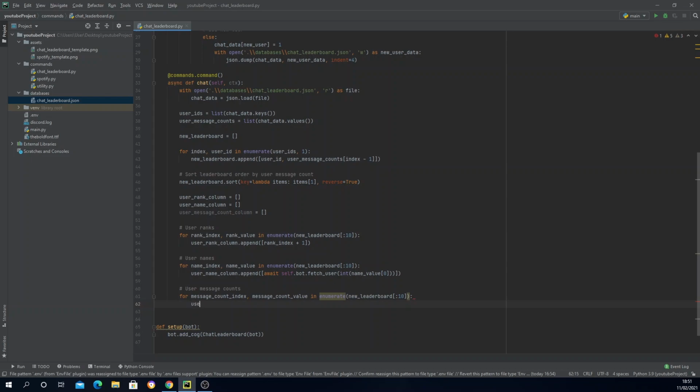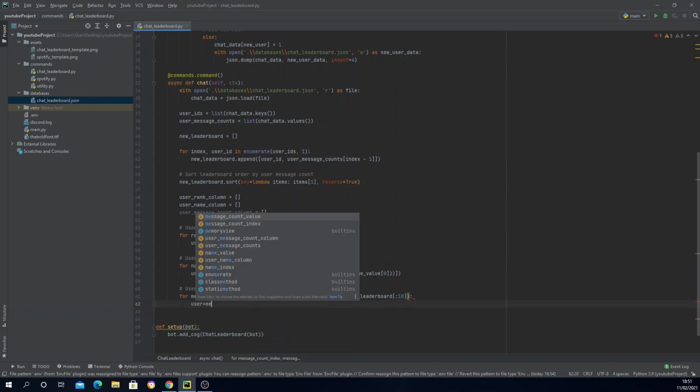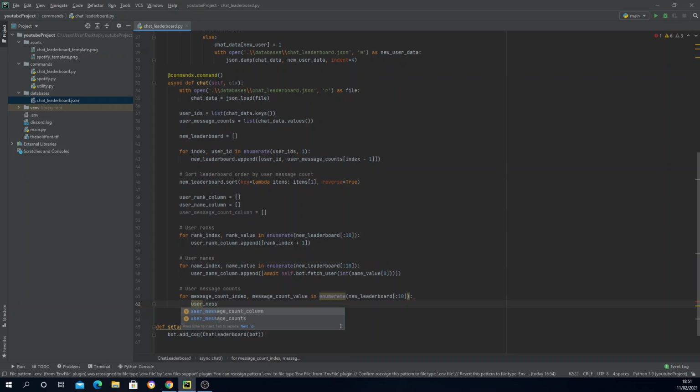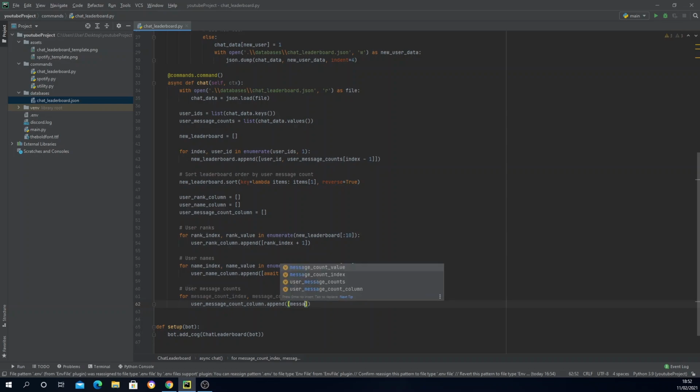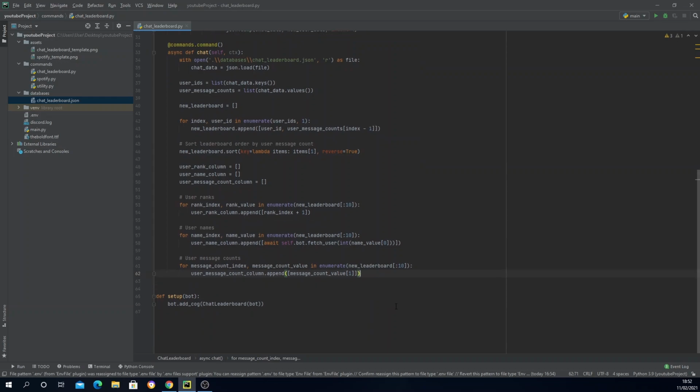and we're going to append user message count column dot append, and we're going to append the message count, which is the key is the 0 and the value is 1 in our text file, so basically here, so we're going to pass that in. So I'm going to say message count value, I'm going to pass it first, there you go, and that should do.